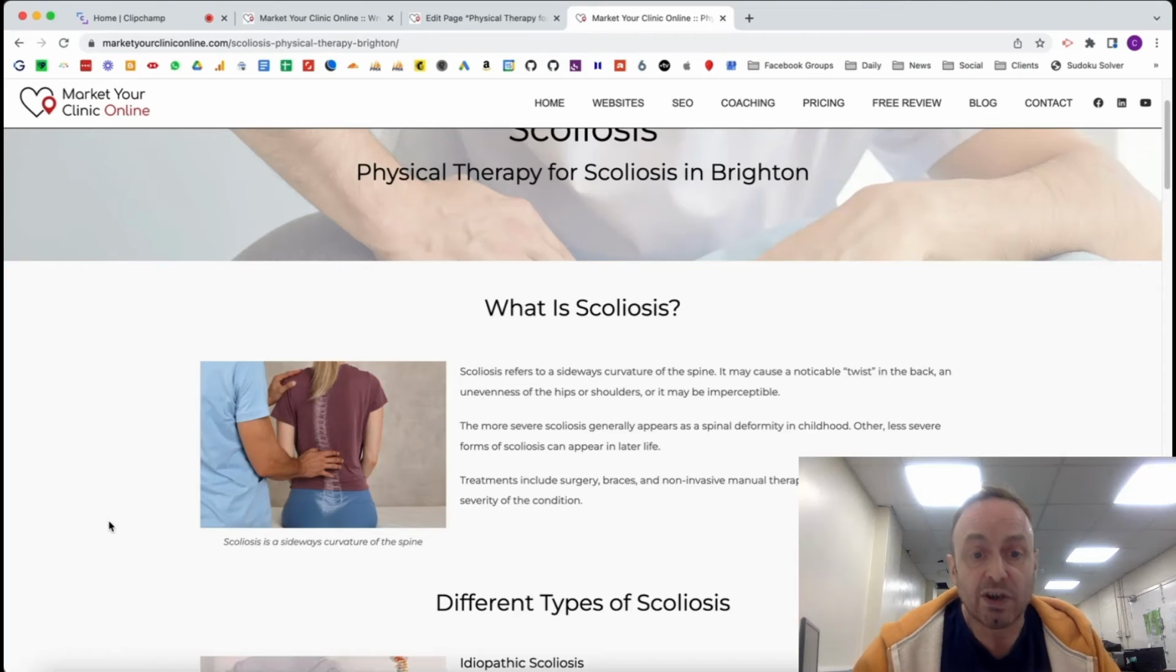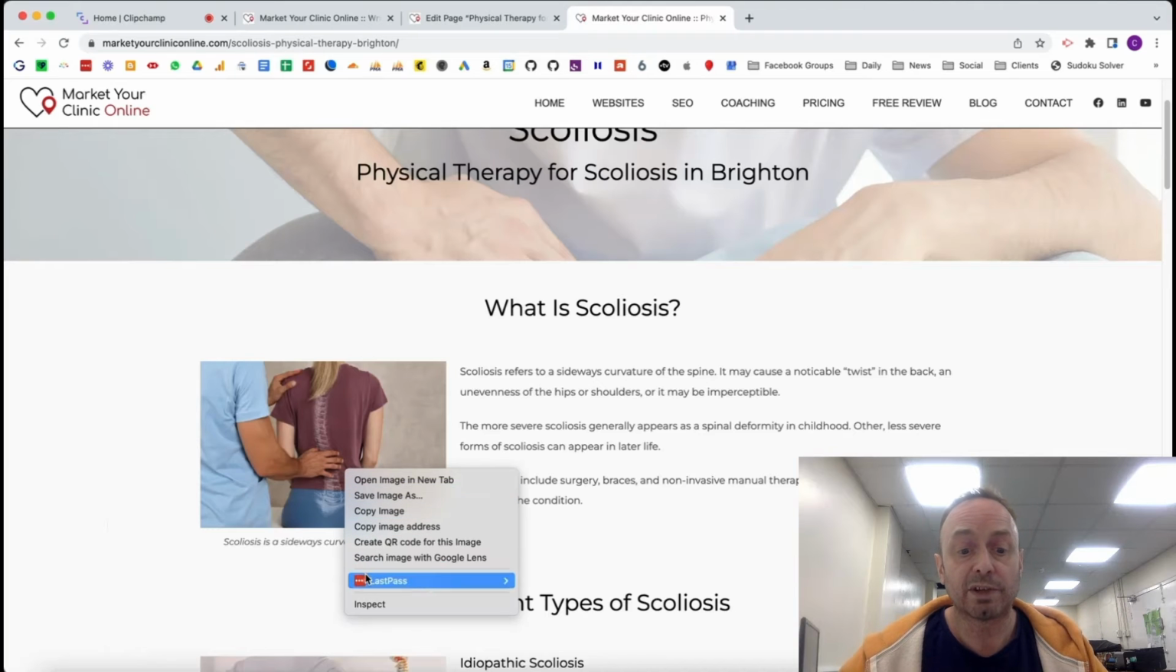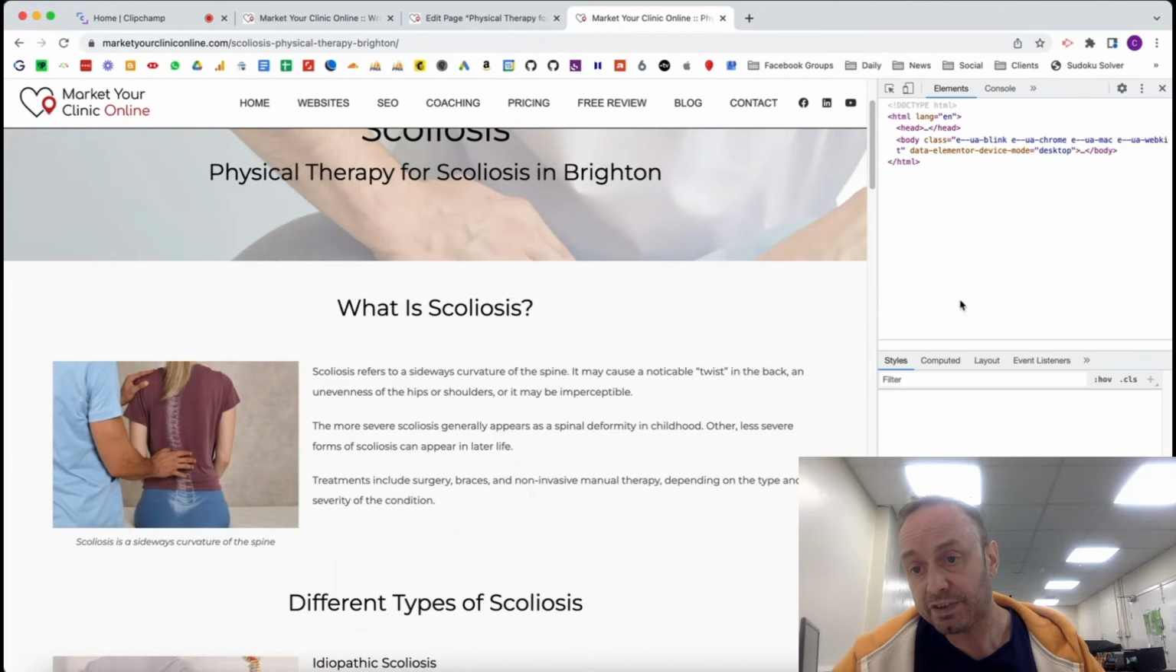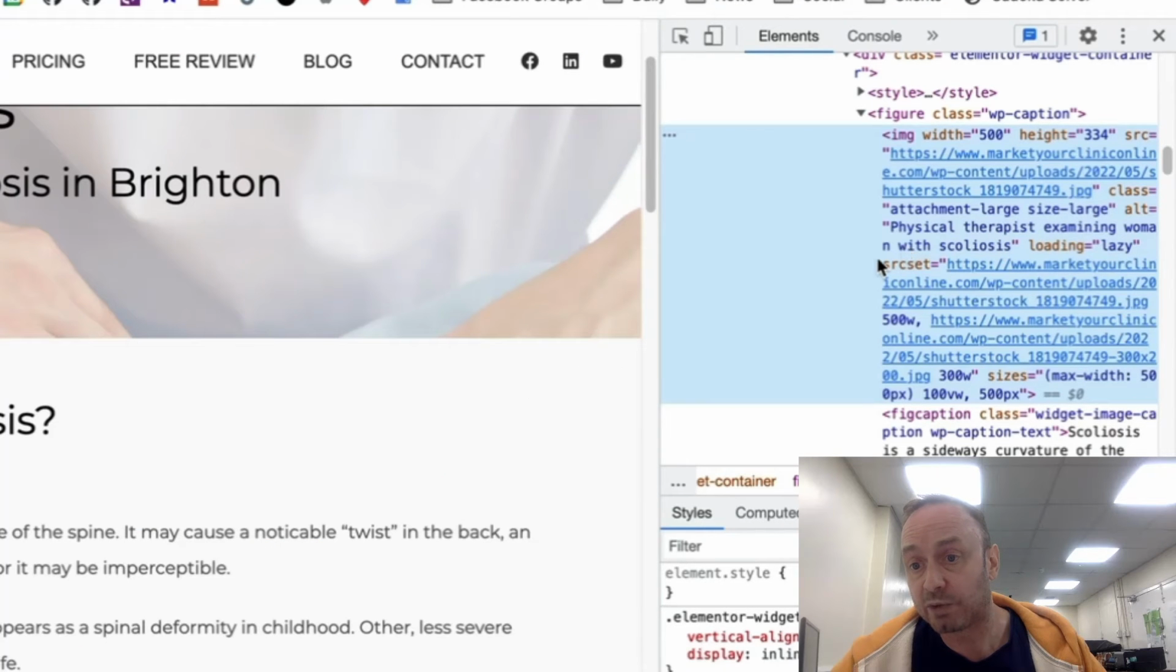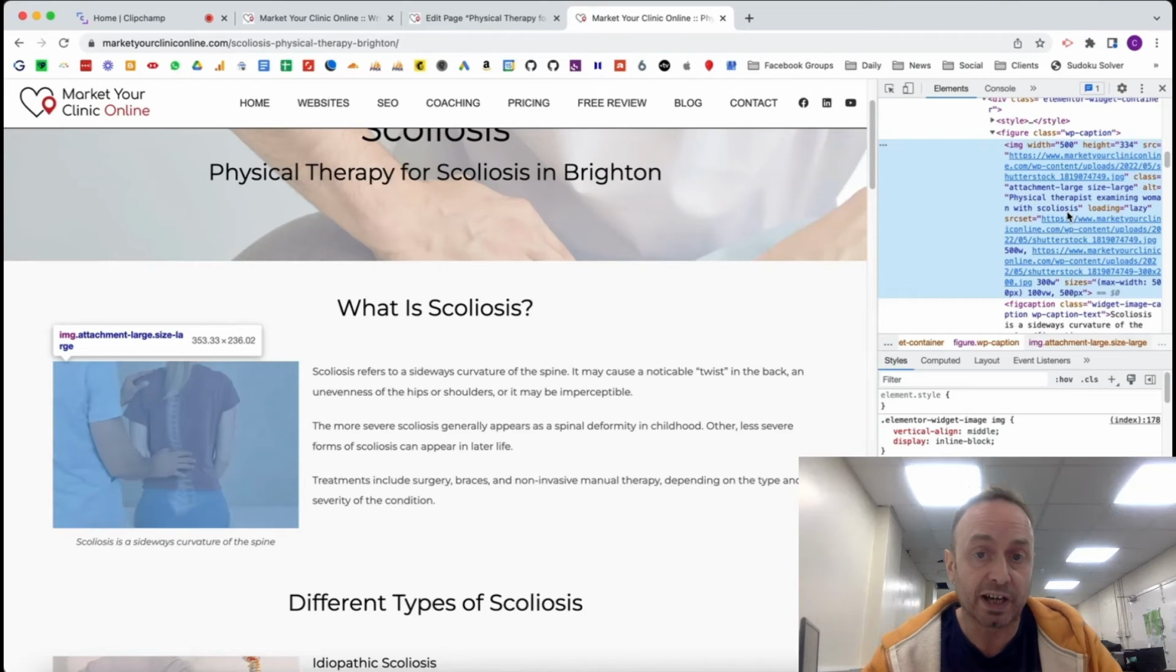Alt tags are tags which are associated with each image, which tell people who are using screen readers, who are visually impaired and can't see the images, what the image is about. So if I look at this image here, the alt tag says, physical therapist examining woman with scoliosis. Now again, Google is also reading those alt tags. For one, Google likes you to have alt tags so that people who are visually impaired can still get the most out of your page.